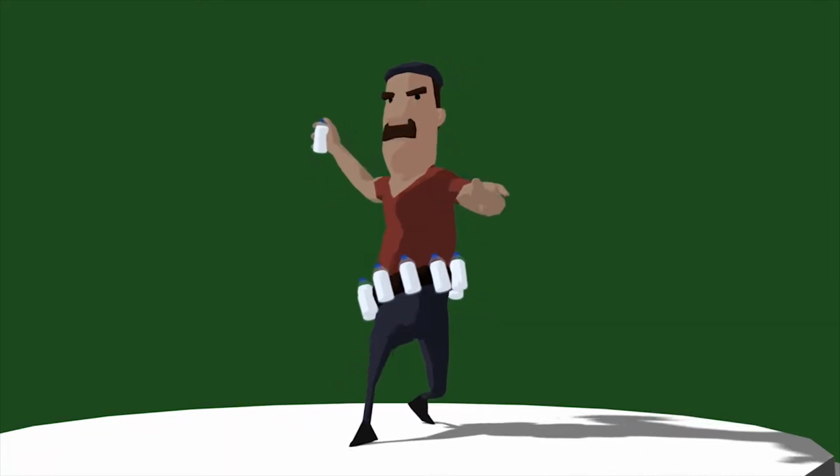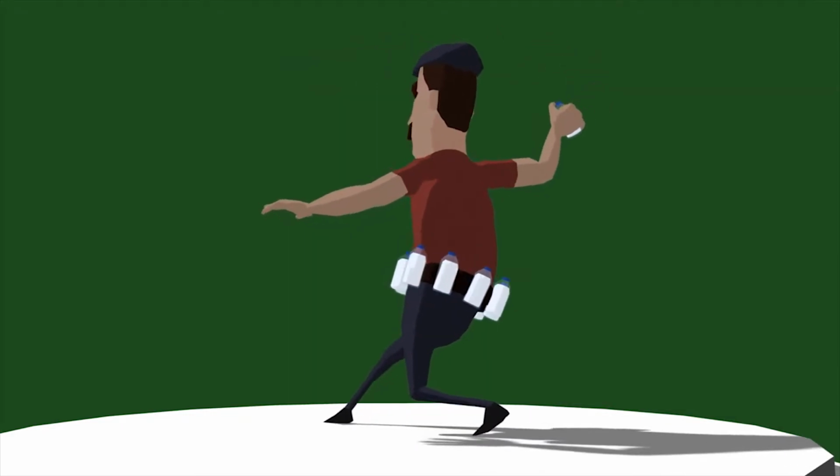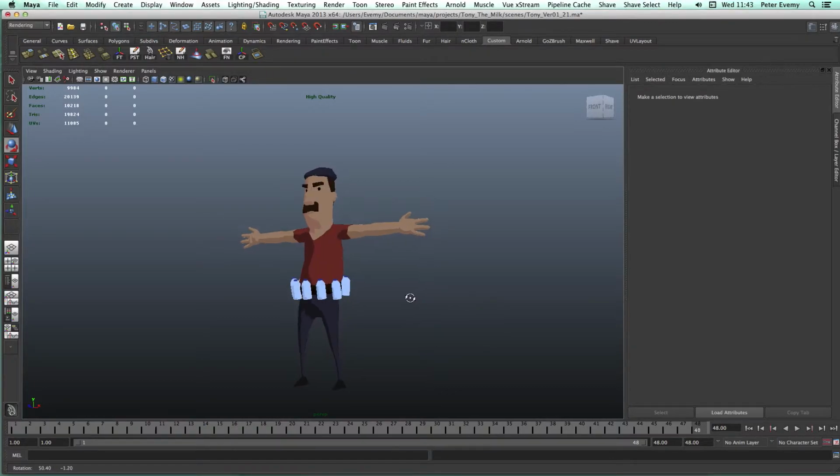I was asked recently how I produced this Toon shader effect, which I did for a student film a couple of years back. It's a very easy thing to do, it's not too complicated. Essentially, it's a two-toned ramp shader that follows the light angle.